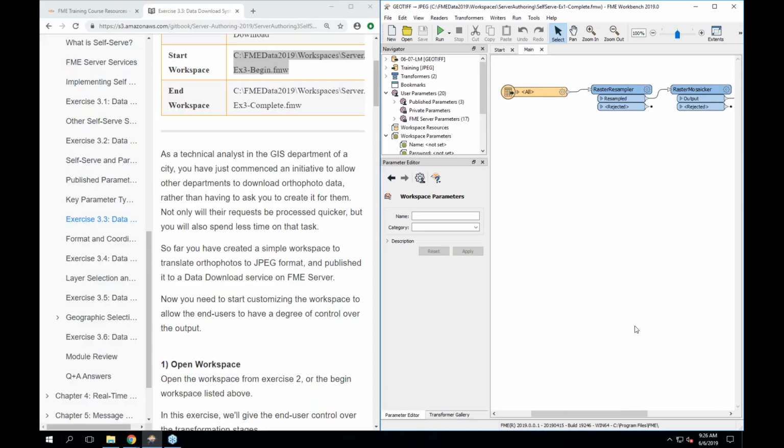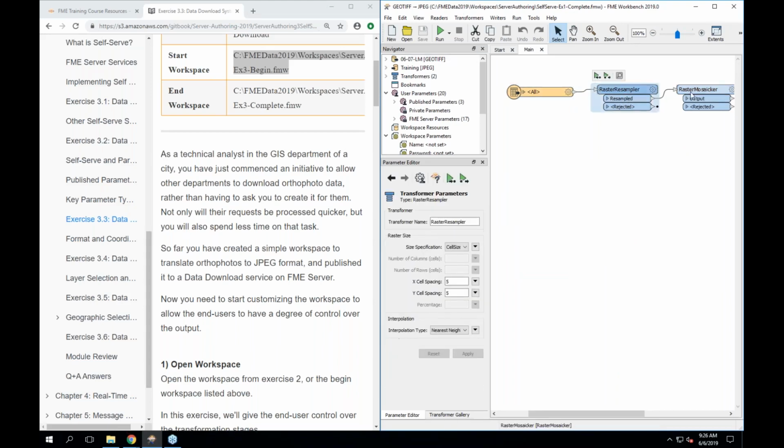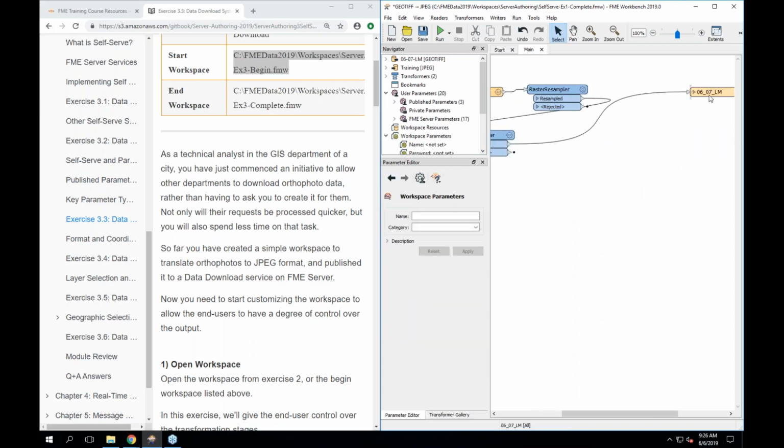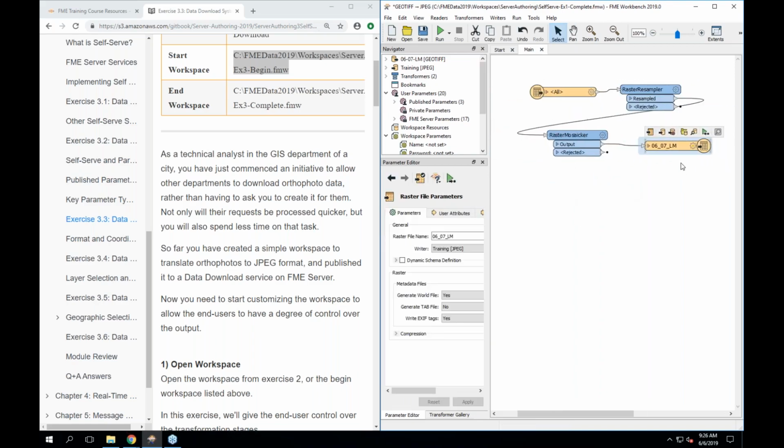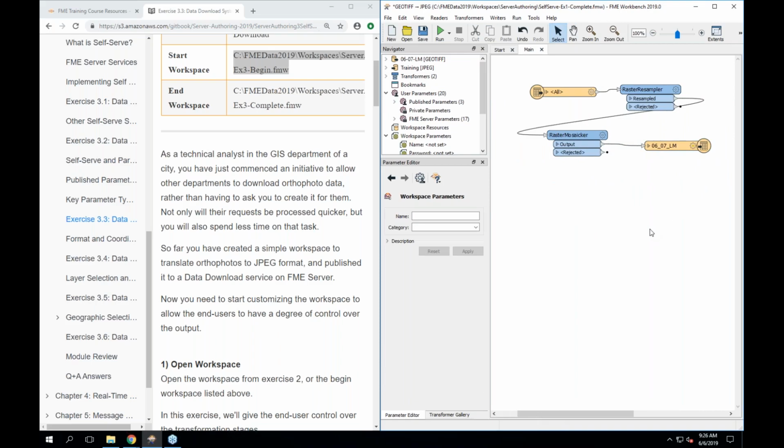So your workspace should look like this. We've got our GeoTIFF reader, a raster resampler, a raster mosaicer. I'm just going to reorganize this to see it, and our JPEG writer. So again, if anyone joined late, you can use the starting workspace to get going. This is the same workspace that we built yesterday as well, so you can use that one to begin as well.